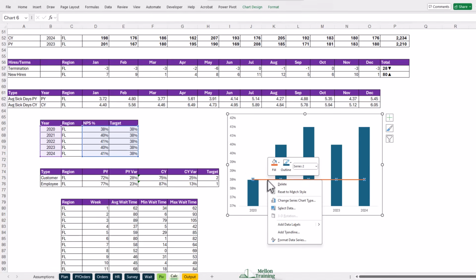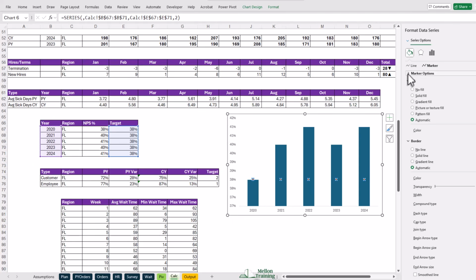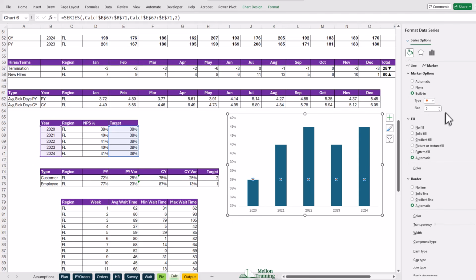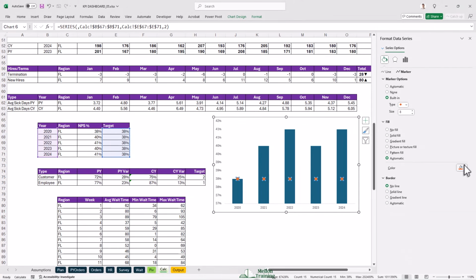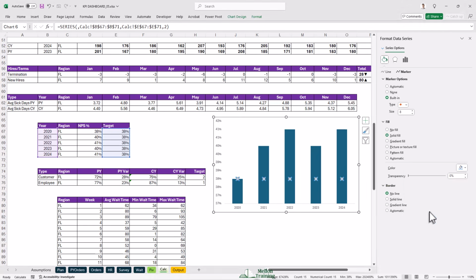Click on Combo and change Series 2 to a line chart with markers. Now right-click on the line, Format Data Series. From Fill and Line, remove the line. From the marker options, change the size to about 8. Remove the border and change the color to a blue-gray. This is nice. So we finished with the target percentage.